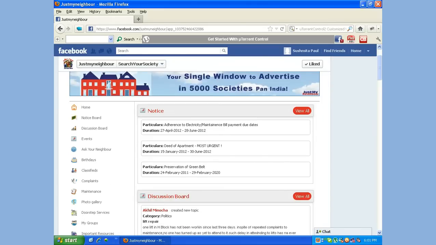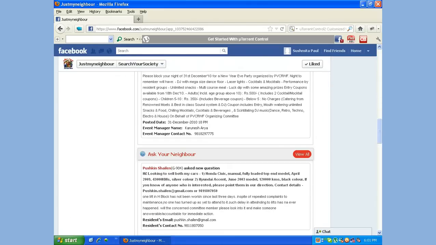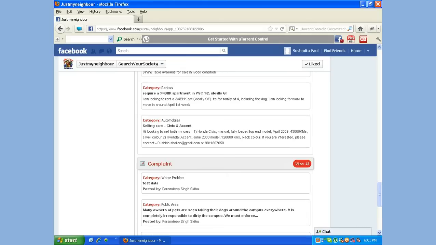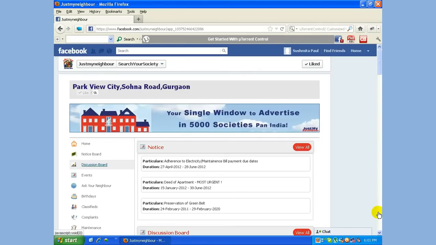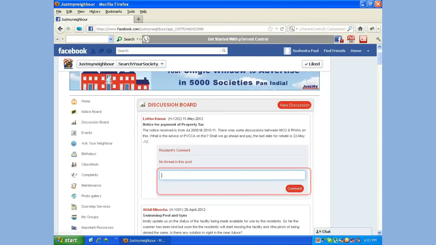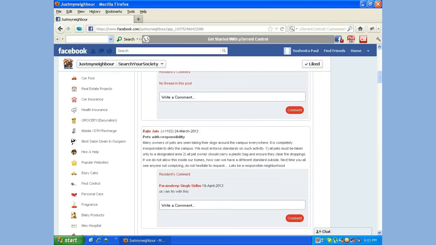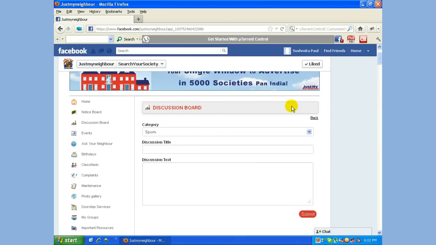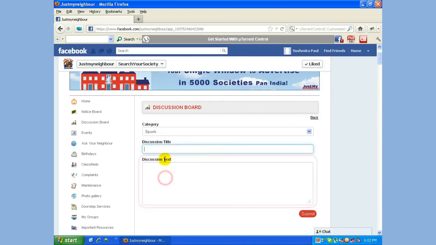As you see, there are snapshots of the notice board, discussion boards, events, ask your neighbor, classifieds, and thereon. Now, if we wish to go to any particular application separately from the list, we can select from the icons on the left. So we've gone to discussion board now. I can make a comment there, or if I wish to start a new discussion, that's the button on top that prompts me to do so. Once I click on it, I can select a category, discussion title, as well as the discussion text and submit it.